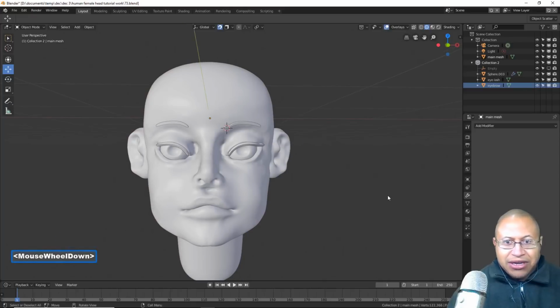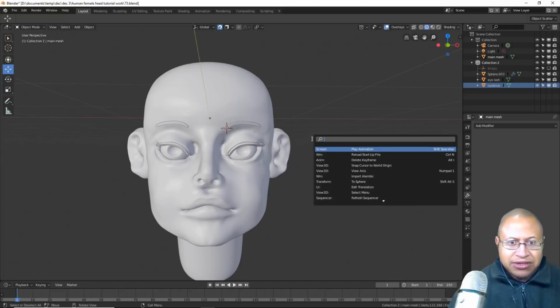Okay, let's make some hair. So we want to put the 3D cursor right back to the center of our scene. I'm going to press the space button, and see, we have this Snap Cursor to World Origin. I'm going to left click that.